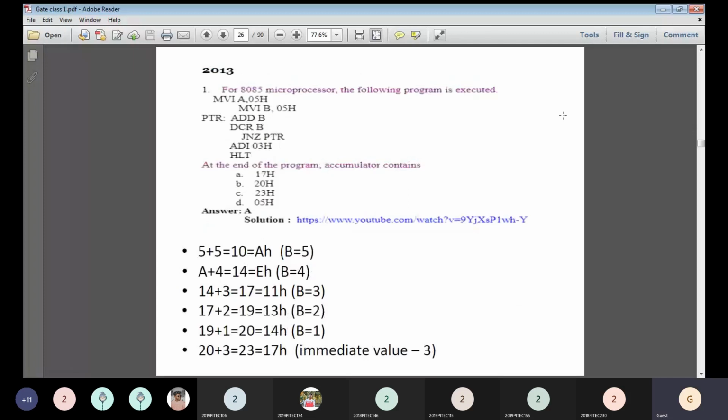Right? In 2013, a question is asked in this way. For the 8085 microprocessor, the following program is executed. While executing this program, what will be the accumulator content at the end of the program? This is a question which was asked in the 2013 GATE question paper.